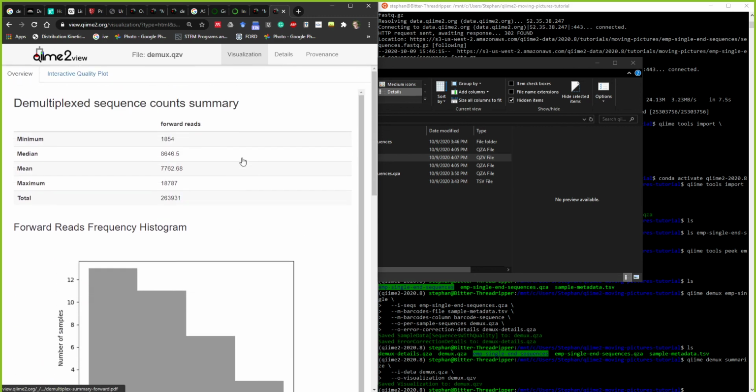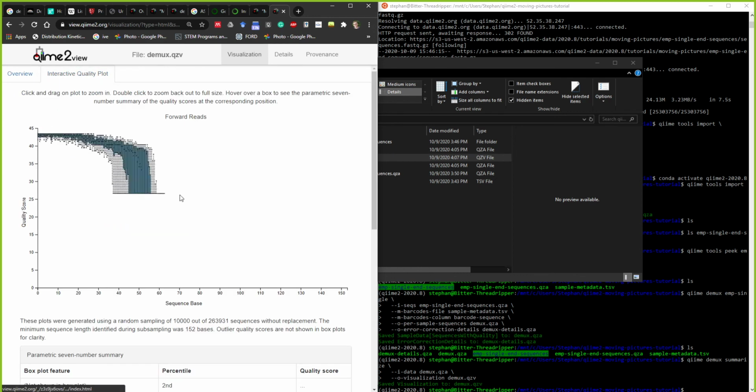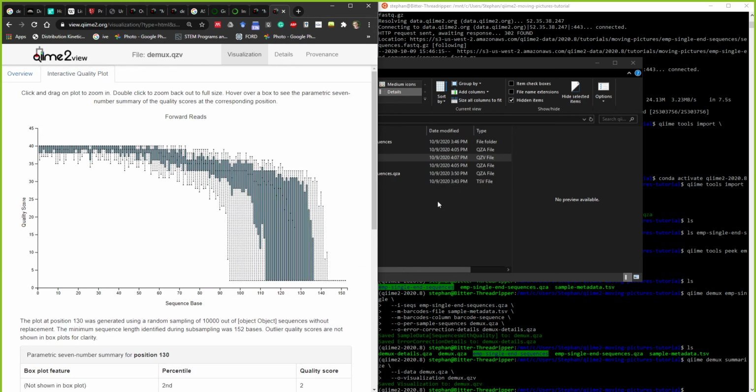And up at the top here, you see the interactive quality plot. And now we can actually see how the quality score looks for our data, and we can start making calls as to where we might want to trim it for the future ASV or clustering steps.